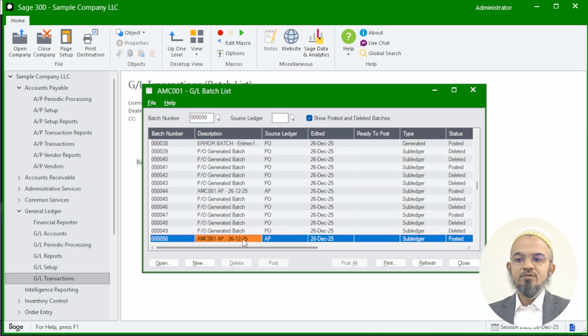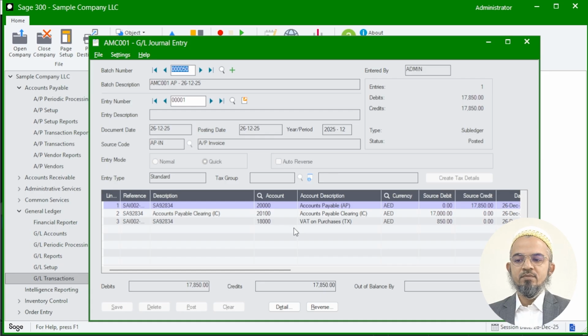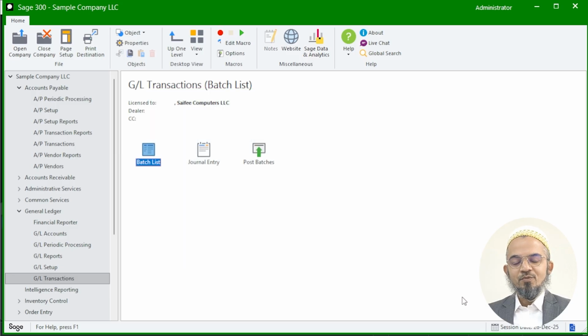and you will be able to see two entries coming over here, one from the purchase order module, the other one from the accounts payable invoice. That's it. That's how easy it is to use the PO module.